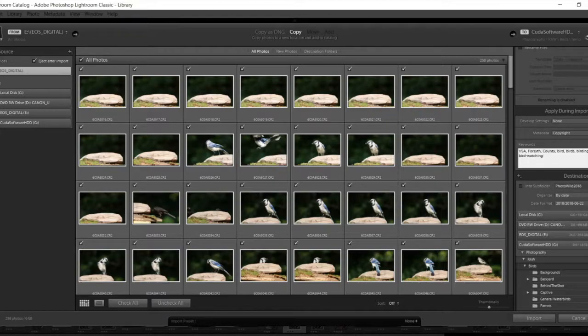You're putting general keywords in here. You're not putting very specific ones. I wouldn't want to put, for example, cardinal, because they're not all cardinals. Generally speaking, the way that people recommend you keyword is general to specific. So it's USA, Forsyth County, bird, birds, birding, bird watching, feathers, whatever. You get the picture. Put what you want in there.